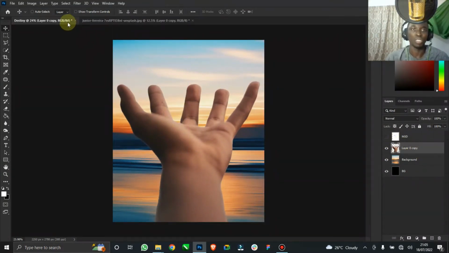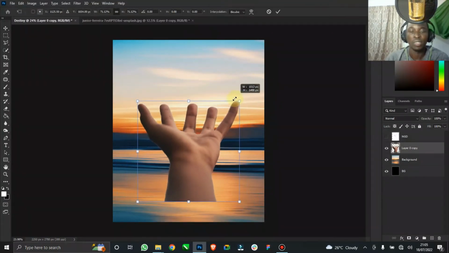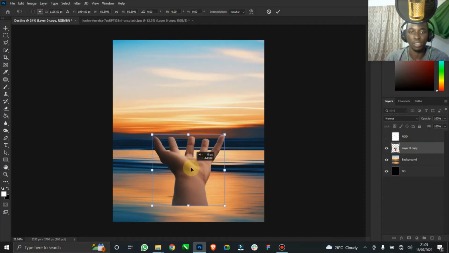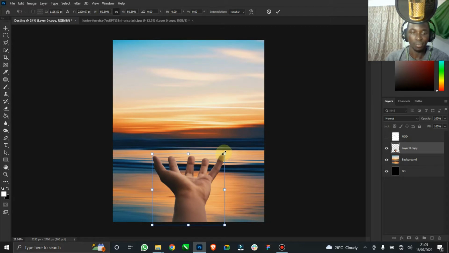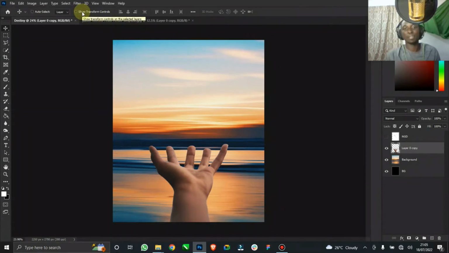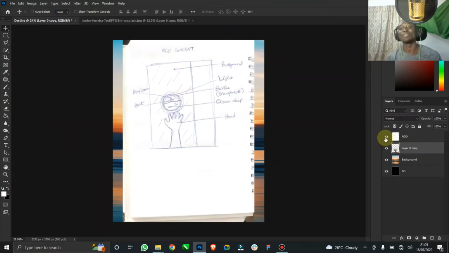Now this hand is too big, so click on your transform tool, and yeah, hold down Alt to transform proportionally. I think we are good to go here. Then you can bring it down. You can increase it a little bit. It depends on what you want to achieve. So yeah, we are done with like 10% of the design. I mean, you have the background, you have the hand. The next thing is the bubble.